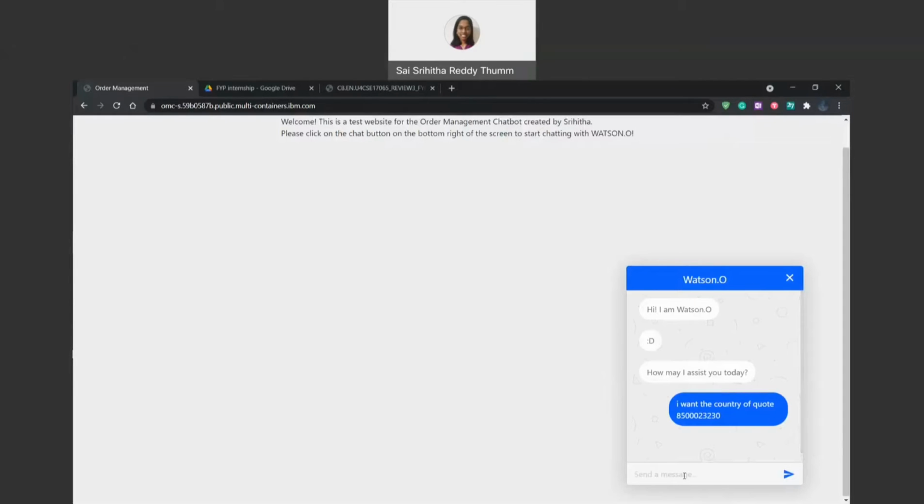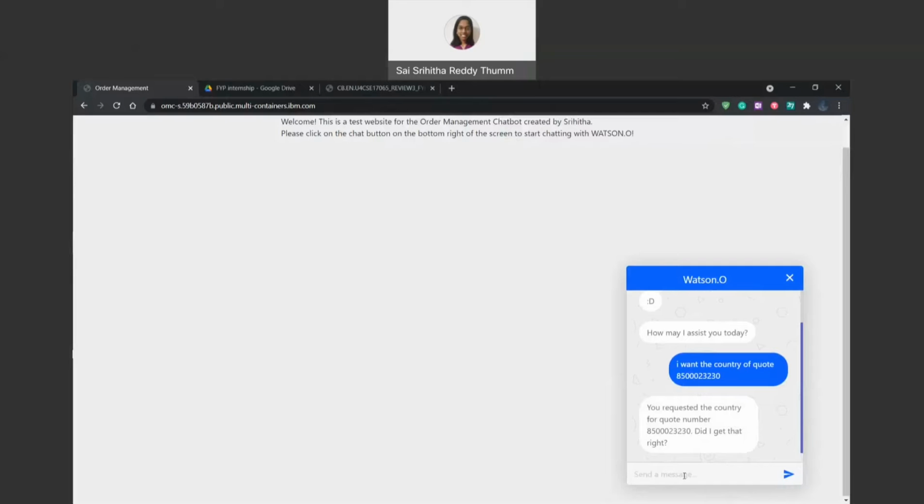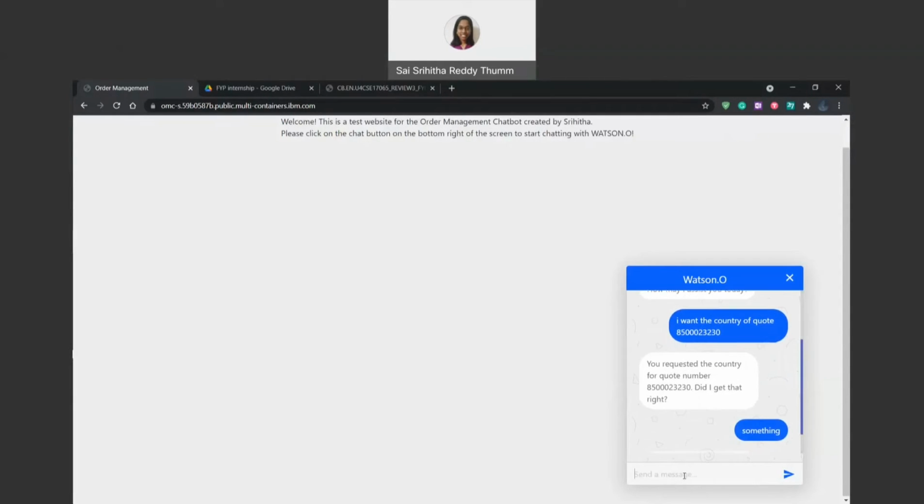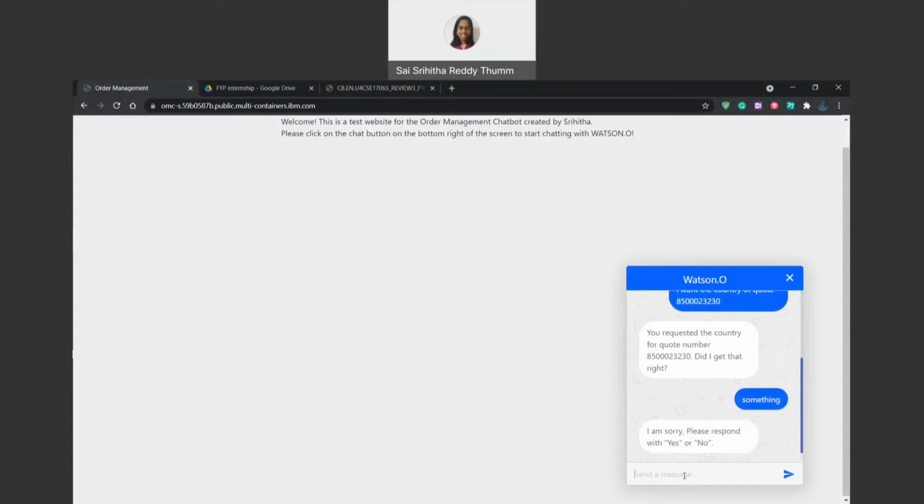Here I have asked the Watson Assistant to provide me the country of a specific code. So here the entered input is actually taken to the backend where it is forwarded to the Watson Assistant using Watson SDK. There, the Watson Assistant recognizes the intent and entities from the user input. Before that, Watson will confirm the user input and the recognized entities with the user. Here, the user can only type yes or no. If the user types something else, it will request the user to respond with yes or no.